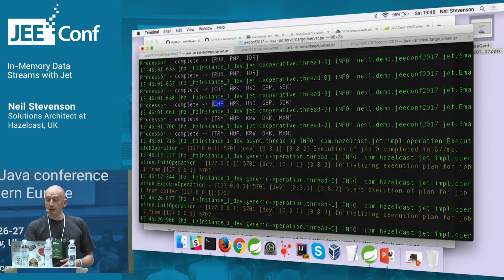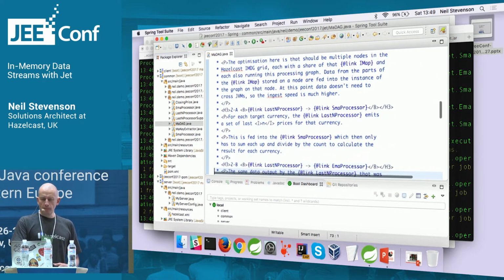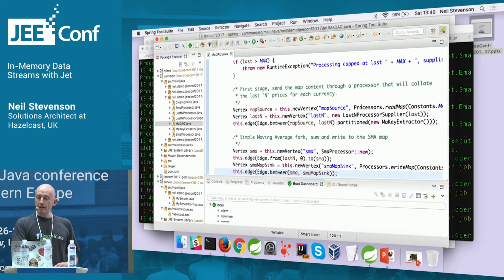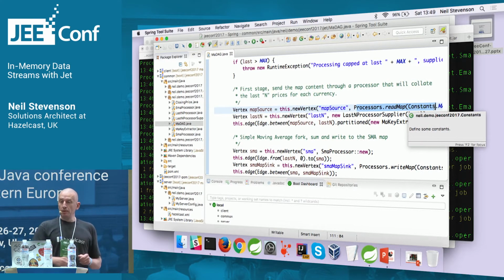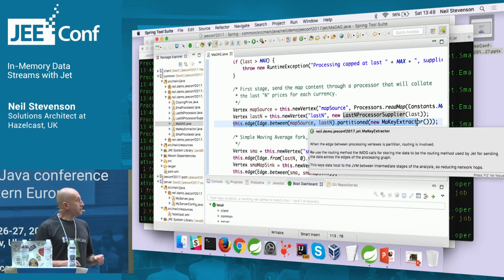Don't know some of these, Swiss franc. So different servers are doing different currencies. And I create my DAG as Java. There's a lot of Java docs in there, but basically I'm creating a processor that reads from a map, takes some data in from a map, and a processor that calculates the last 10. In this case, it's the last 10, but I'm just passing 10 as a parameter, and an edge that connects the two. And this edge is partitioned, meaning use the currency to dictate where it goes.